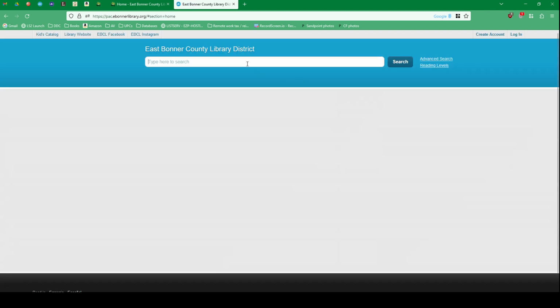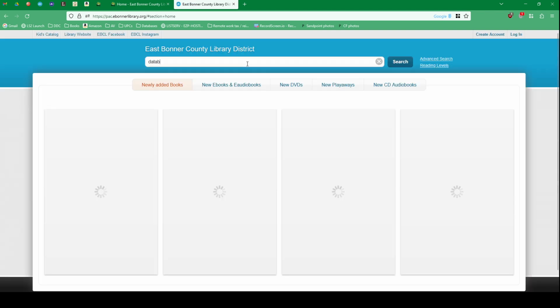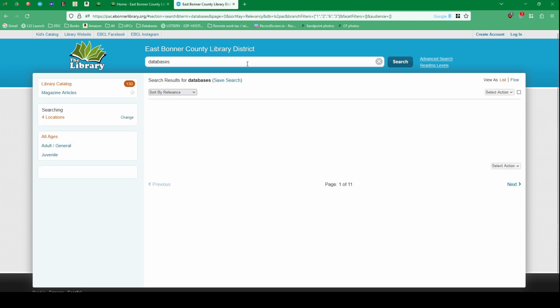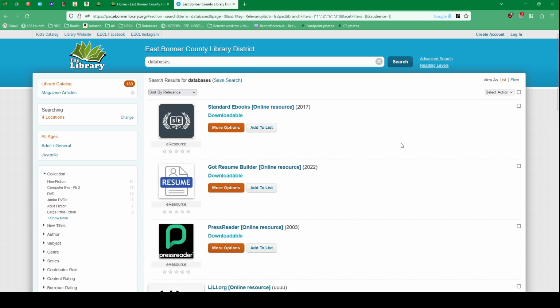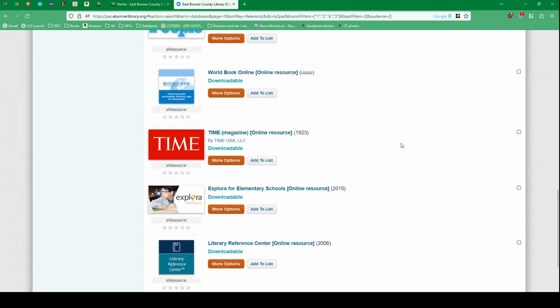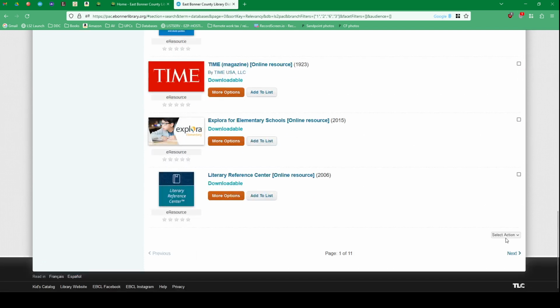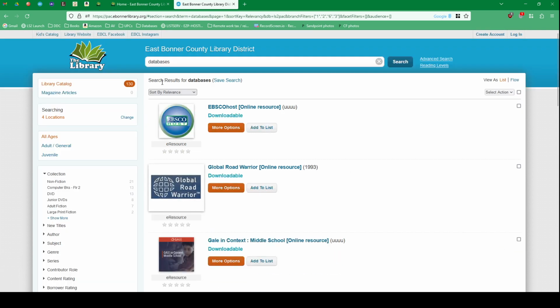In the catalog, in the search box, if we type databases, we get results with every database available with its own record. So there are multiple pages here. And from here you can select databases to see more information. If you know exactly what database you would like, you can type in the title of it.